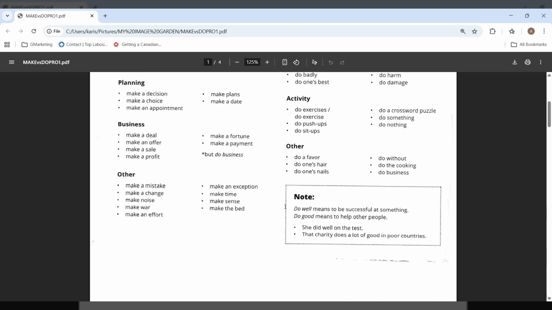And there's a special note here. Do well means to be successful at something. For example, I did well on my exam. It means I was successful. I passed. I got a good mark. And do good means to help other people. For example, the charity does a lot of good in poor countries.